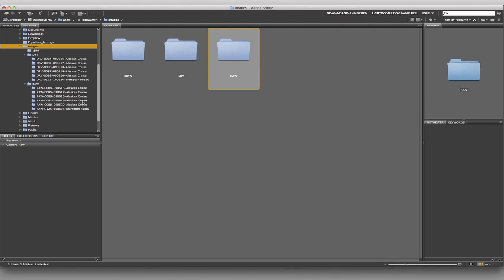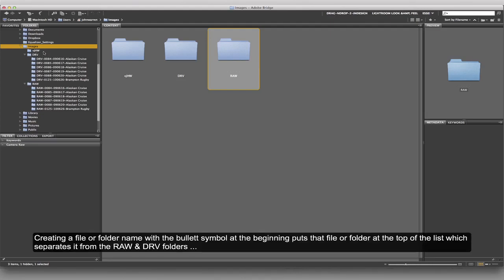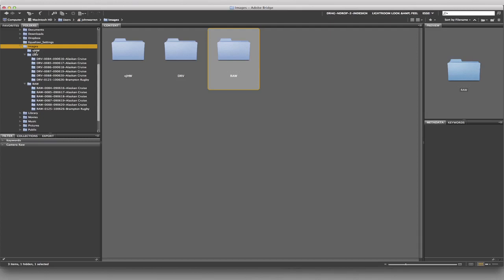The only thing that I have done that's a little bit different from him is I've created this other folder here that has the asterisk, and I held down the option key and hit the asterisk. It gives me a bullet. A bullet generally means that this folder is going to go to the top of the structure. If I took the bullet out, then this folder would probably go in between the DRV and the RAW. So I've set that up to be a little bit higher.